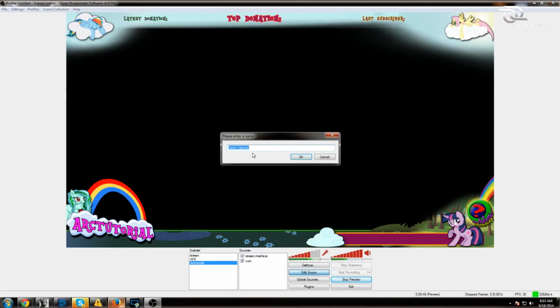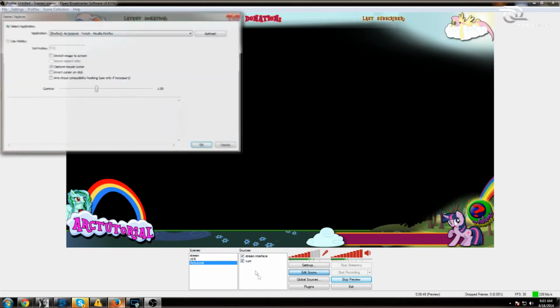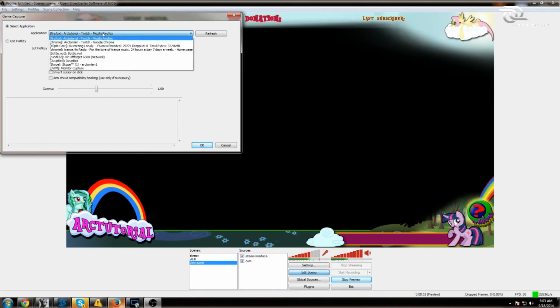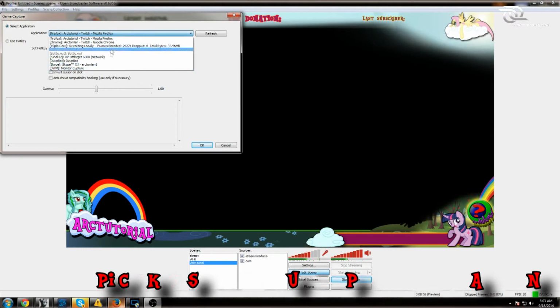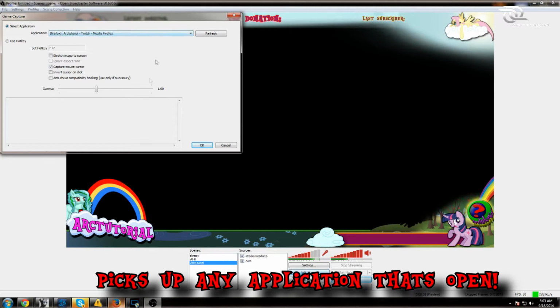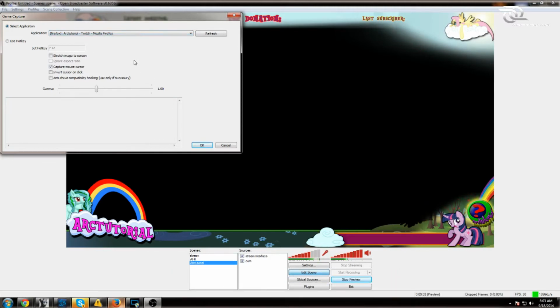Game capture, of course, you want to add a game. Just call that game capture. Well, in this particular case, Firefox is the application, but you can have Deepbot, you can have Skype in it. But if you have a game open already, if you want to capture a game, open up the game first before you add game capture, and it will show the game completely on top. You can also refresh it, of course.